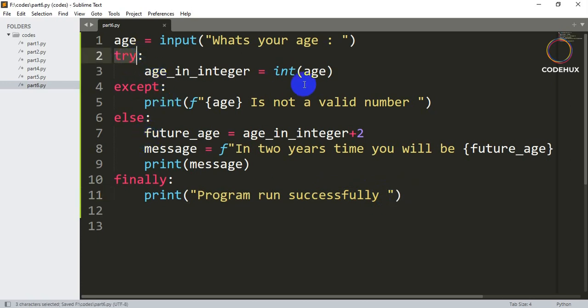So the try block is where you put what you know can likely raise an error. The except block is where you put what will be displayed if an error is caught, because now you are anticipating that likely an error can occur.